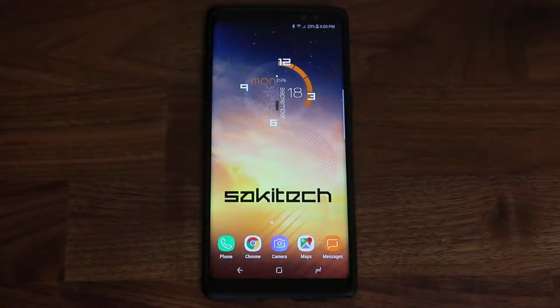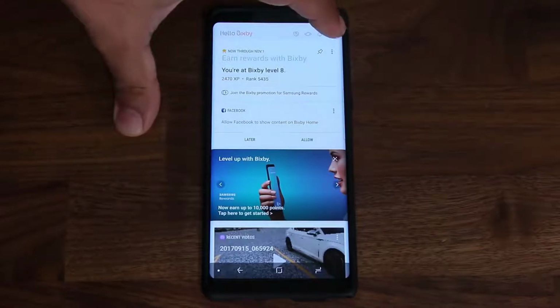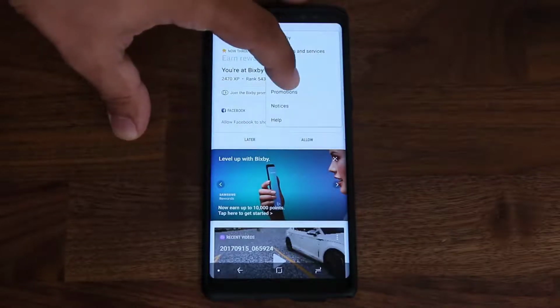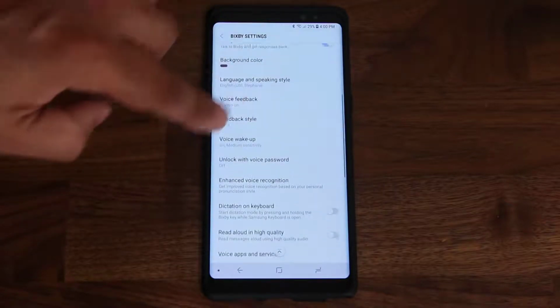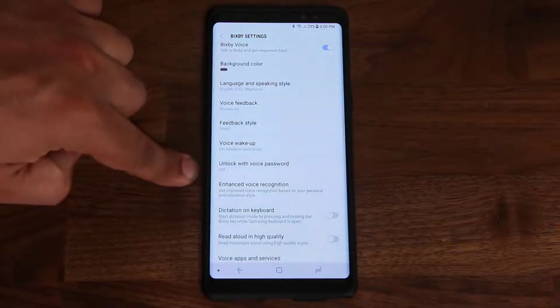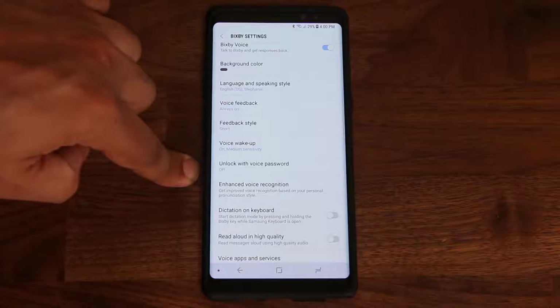Alright, so the first thing you want to do is scroll over to Bixby Home and then go into the settings over here from the top. Go to the settings and scroll down to where it says unlock with voice password. Now as you can see in this scenario, it is currently turned off, which I just did a couple seconds ago, so I can walk you through the whole process.